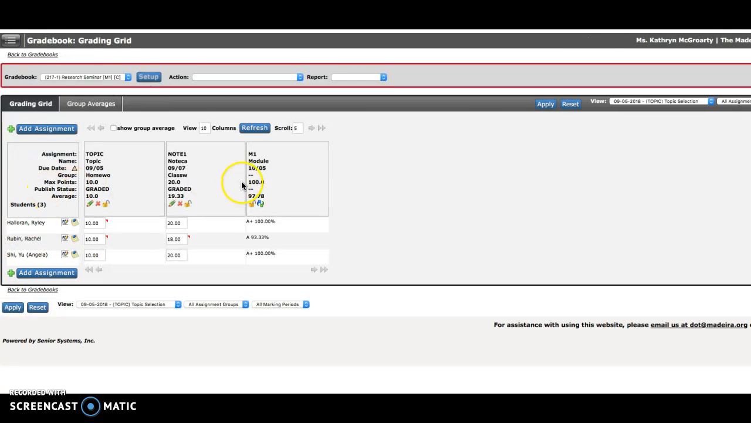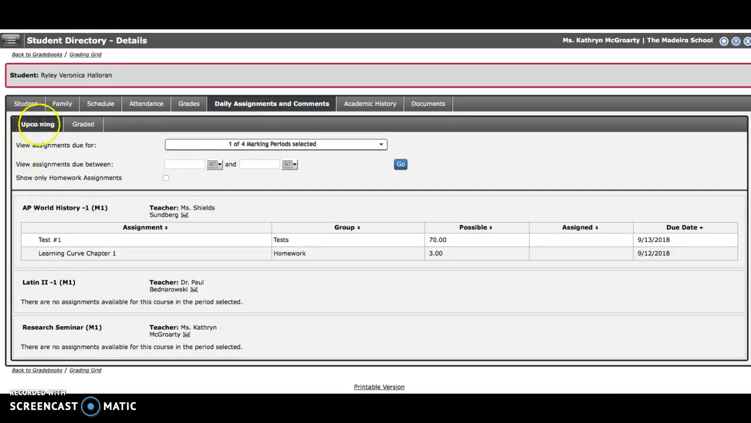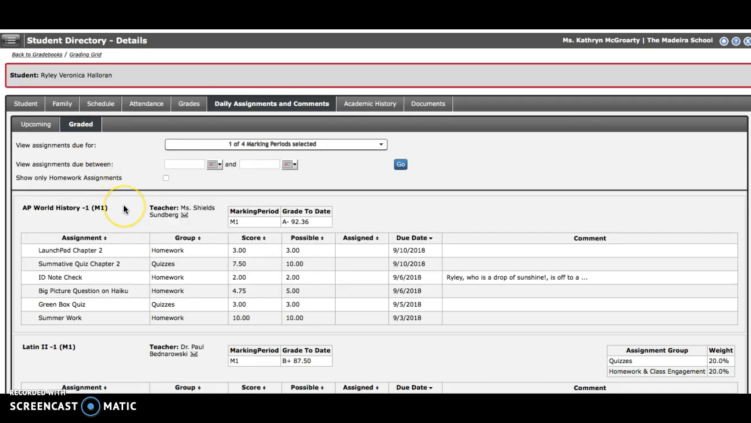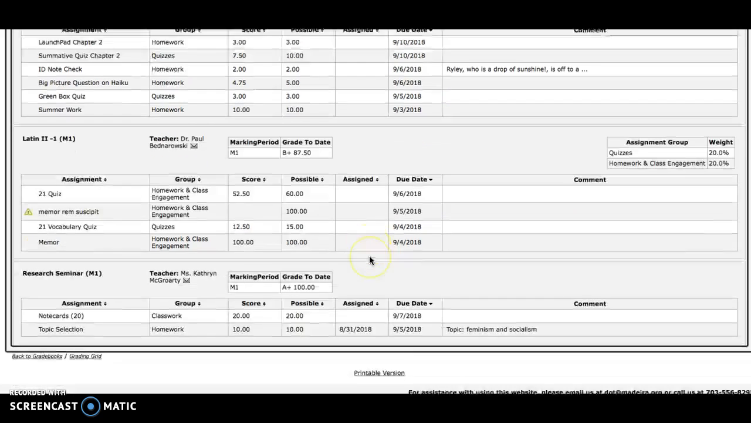And I hit submit. And now my students can see, when I select Riley, for example, she will be able to see all of her assignments under the daily assignments and comments. We can see that in AP World, she has some upcoming assignments, and then we can see her graded assignments. And this, once you put your comments in, this is also where your comments will appear on the far right.